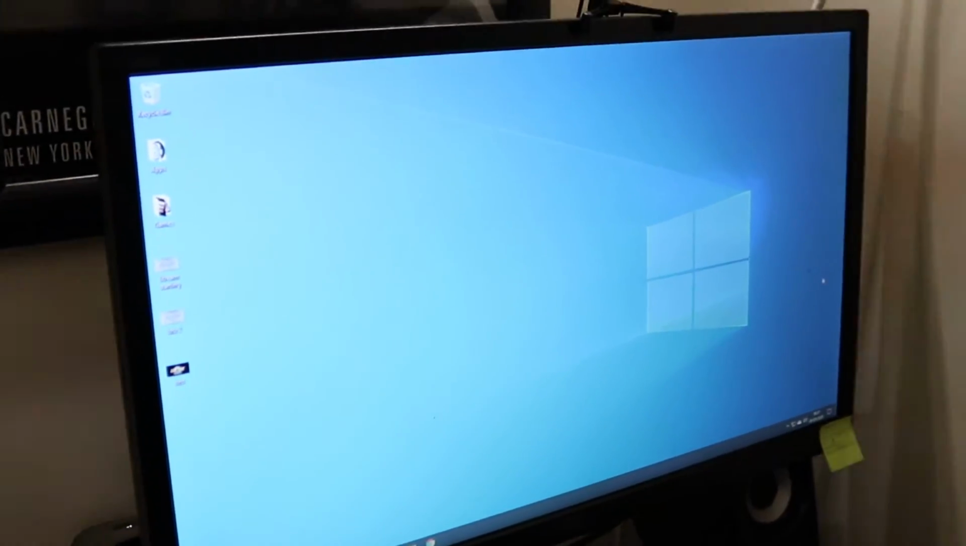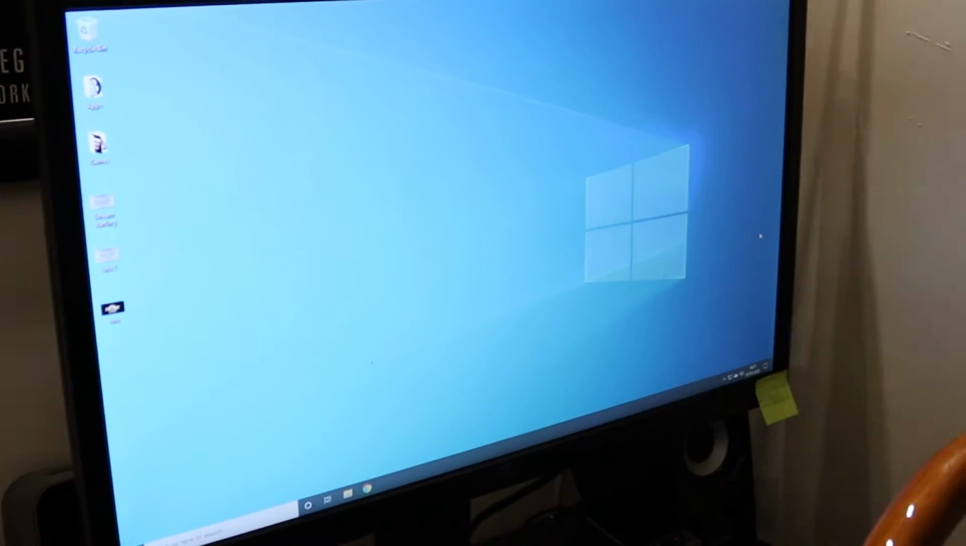So, here's the rest of the setup. The monitor. Let me just turn my exposure down a little bit. It might flicker a little bit, but I can't do anything about that. This is an AOC monitor. I can't remember the model name. I'll have to put that in the description. Actually, this could be the name here. Let me see if I can focus on that. G2460P, that's the model name, I presume.